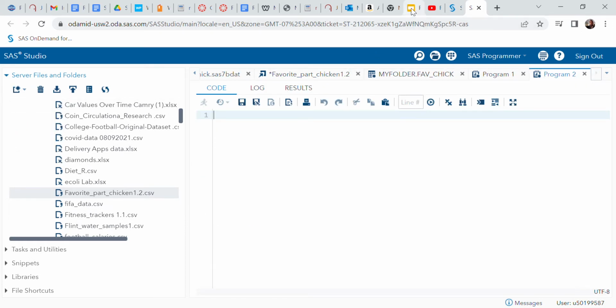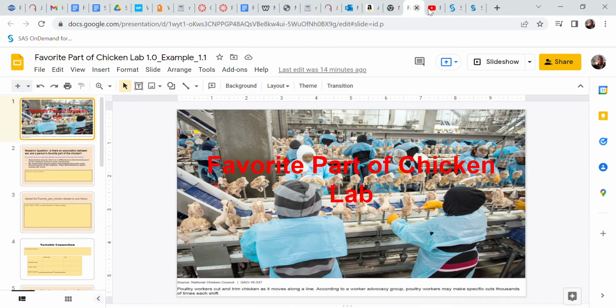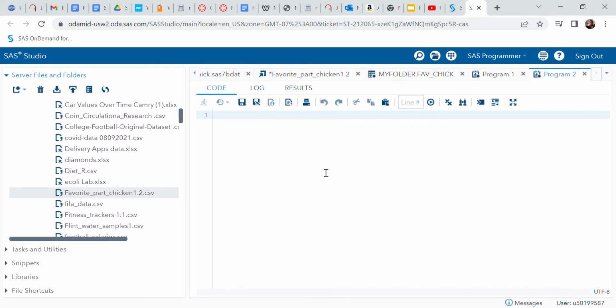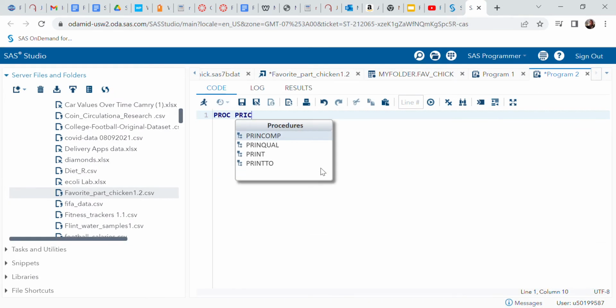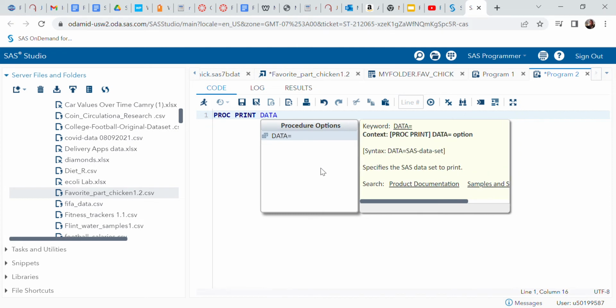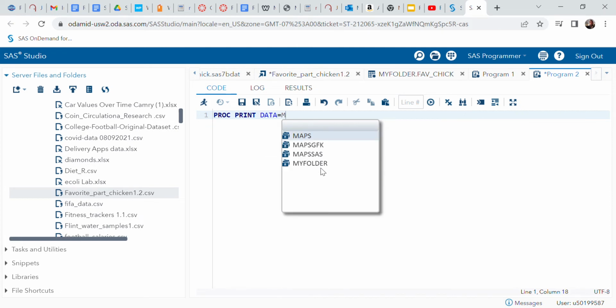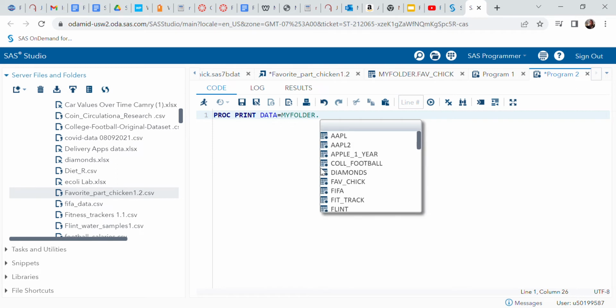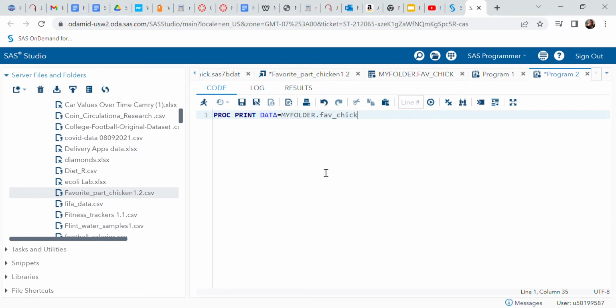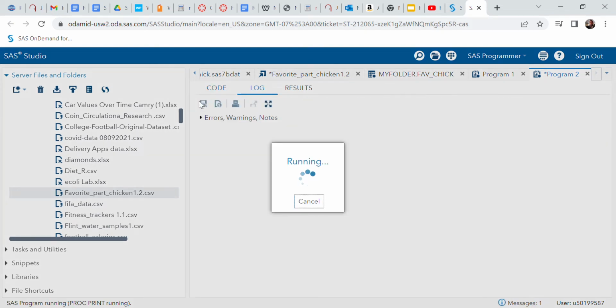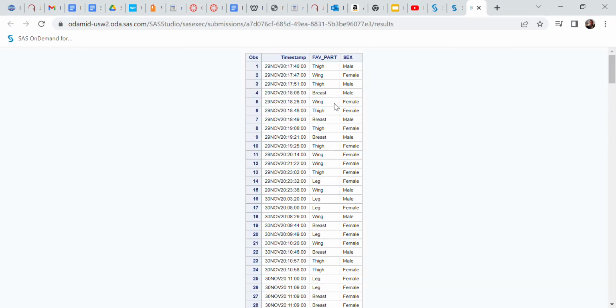All right, cool. And what you might want to do is just go ahead and do a proc print, and that's going to allow you to see what is in here. So you did my folder, fave chick, and you're going to run that, and you're going to see some nice variables. The favorite part of the chicken, remember that's going to be the breast, the thigh, the wing, leg, or other, and then just the sex, male and female.